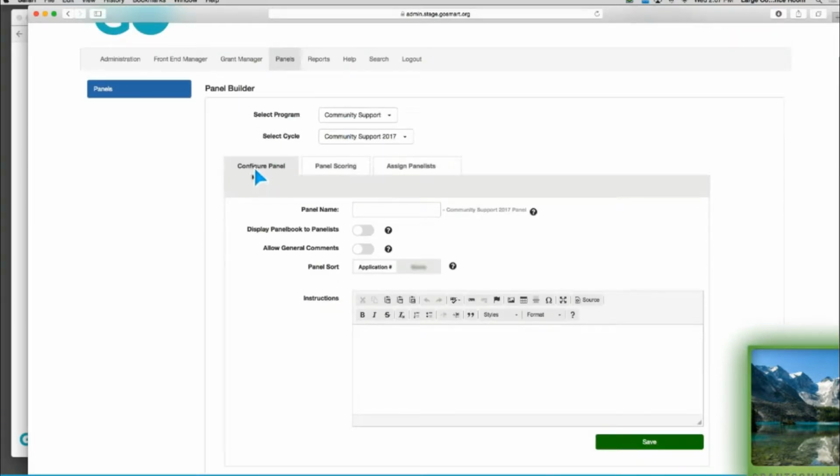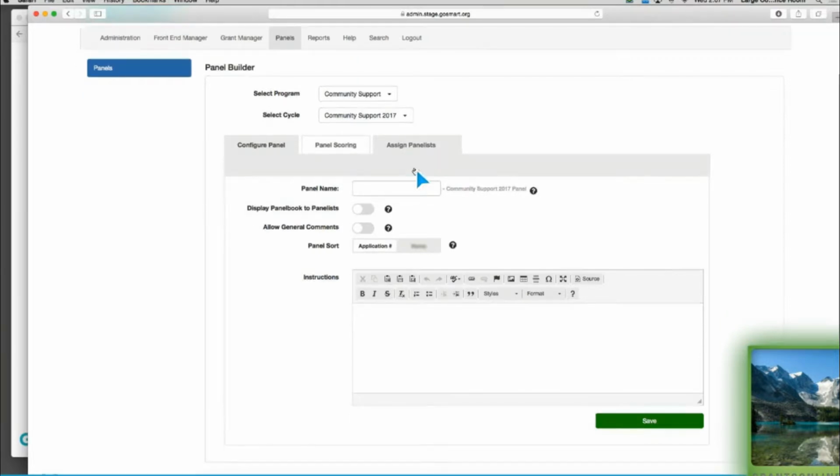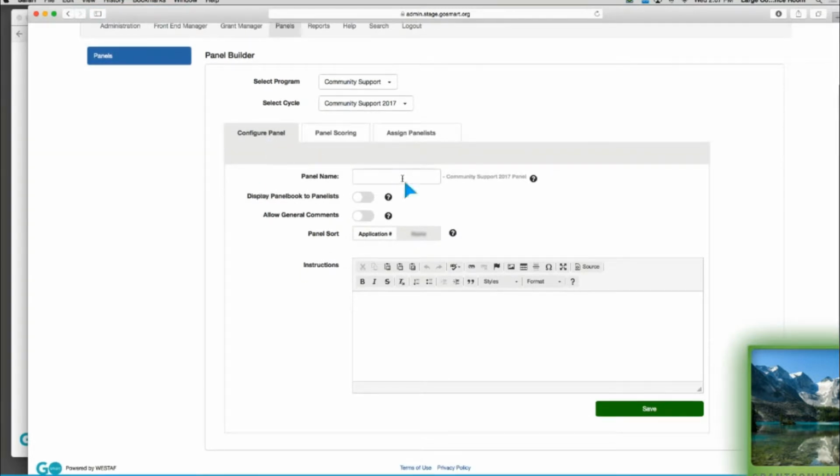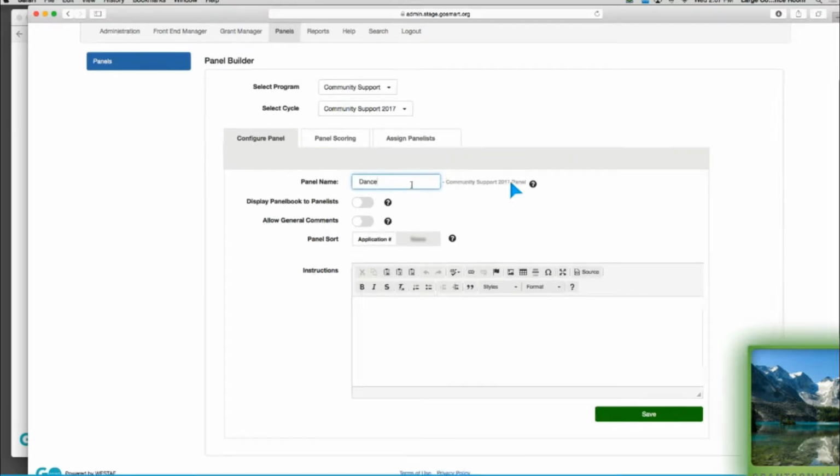So you'll go ahead and click that, and then you'll see those 3 middle steps that I was talking about, where you configure your panel, you set up your panel scoring and criteria, and then you assign your panelists. So within Configure Panel, you're going to give your panel a name, and we suggest that this be sort of a category, budget number, whatever it is that you need to use to designate your panel, but do not include the name of the cycle and the word panel because that already gets appended to the name. So if you're doing it by, let's say, discipline, you might want to call this dance and just leave it at that. And then your panelists will see dance-community support 2017 panel.